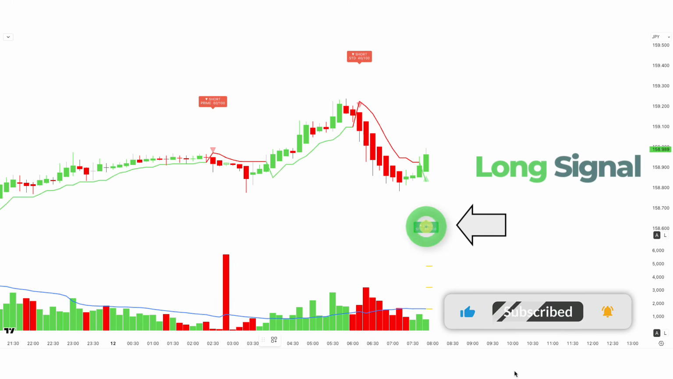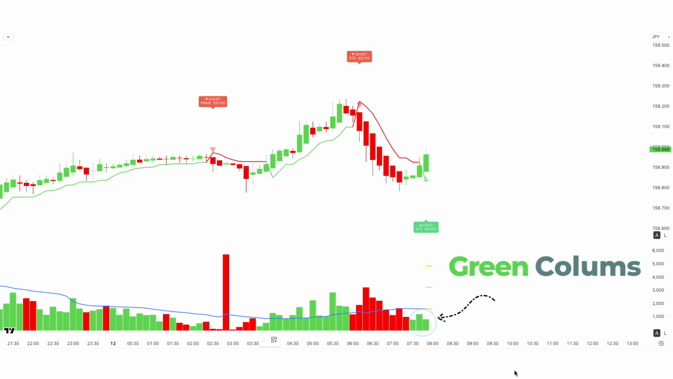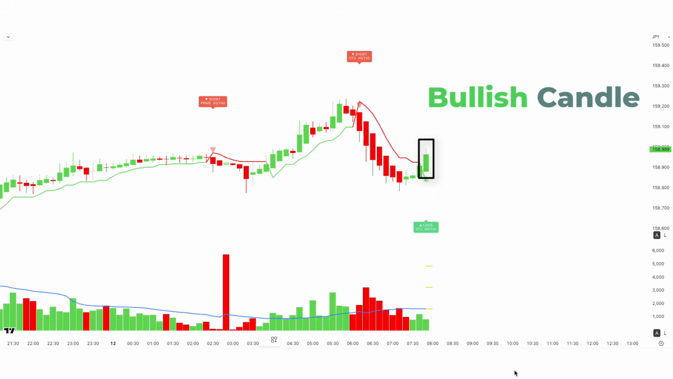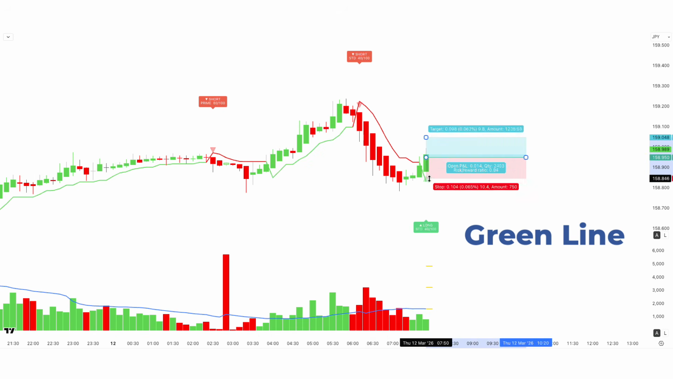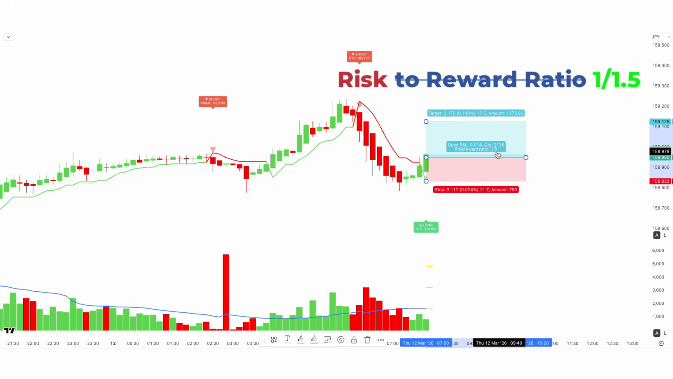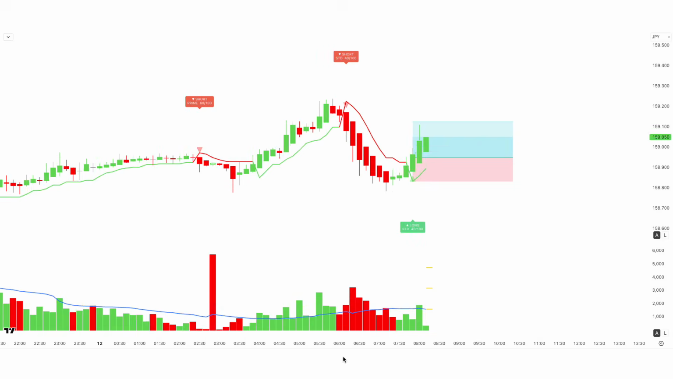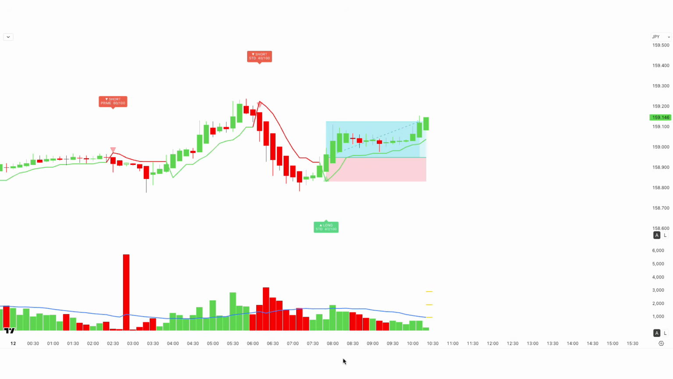When the T-wire arrow up of this indicator is a long signal, and the FX Canley Volume Hachim shows green columns, and the market forms a bullish candle, if this condition is fulfilled, then we will place a buy order. Our stop loss is to be placed at the green line, and the risk-to-reward ratio will be 1:1.5. The market has completely hit the target.